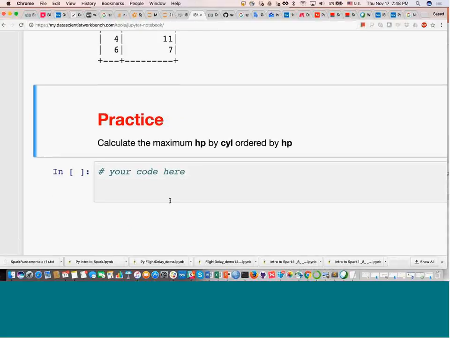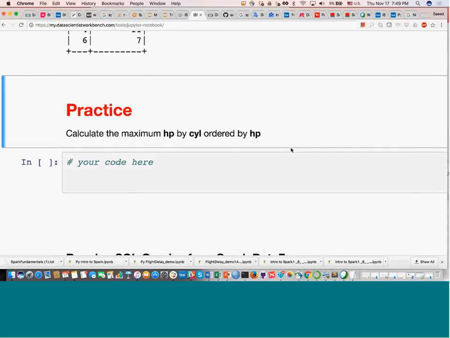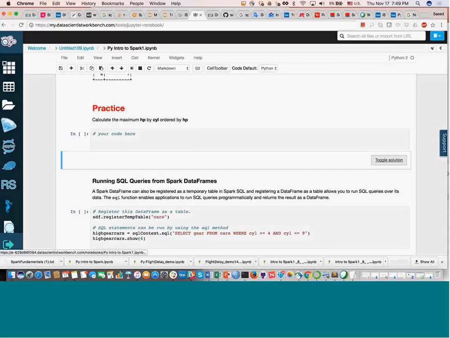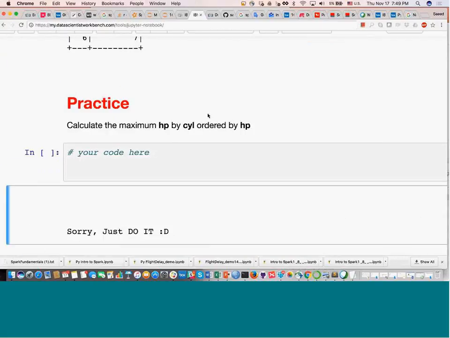Let's do one practice, right? Calculate the maximum horsepower by cylinder, order by horsepower. Sorry, just do it. It doesn't have any solution. I think you can do it.